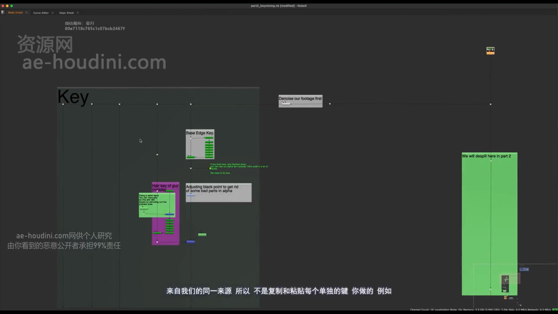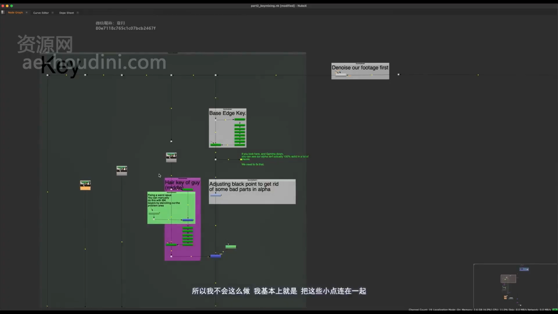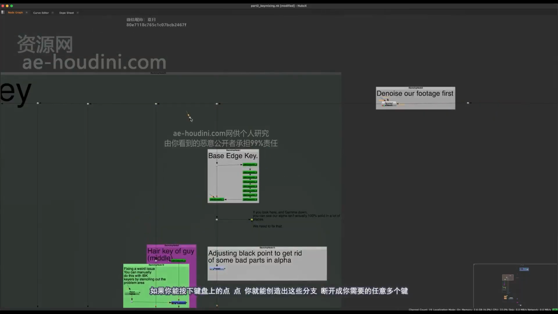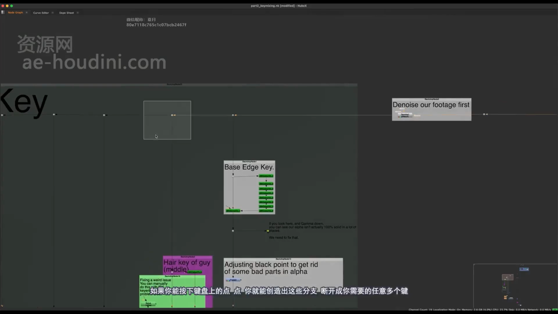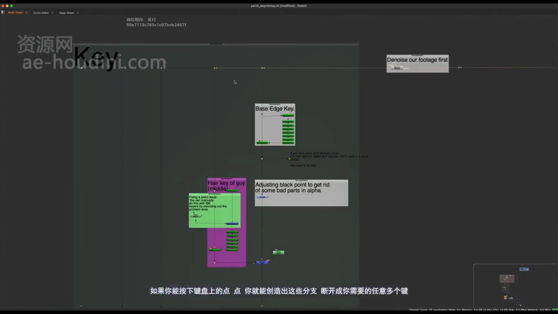Instead of copying and pasting this for every single key that you do, for example, something like this, that's going to slow your script down a little bit by having multiple copies and nodes that you don't actually need. So I'm not doing that. I'm basically just hooking up these little dots. If you press the little dot on your keyboard, the period, you can create these branches to break off in as many keys as you need.